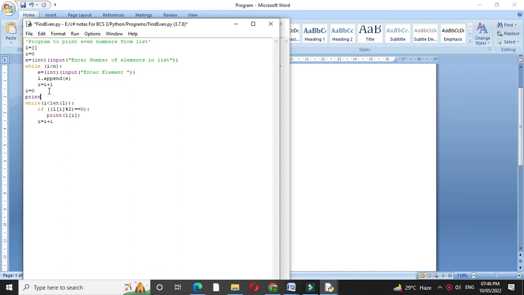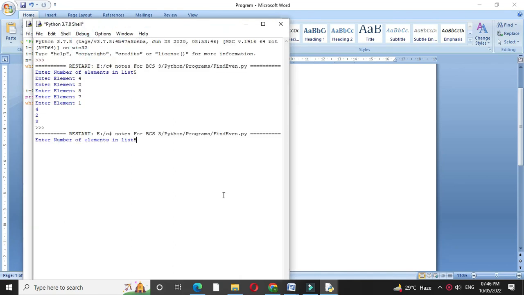Here we can print the message "even numbers in list", and again we will execute it. I will enter the number of elements in the list 5 and I will input the elements. It will print even numbers in list 8 6 4.